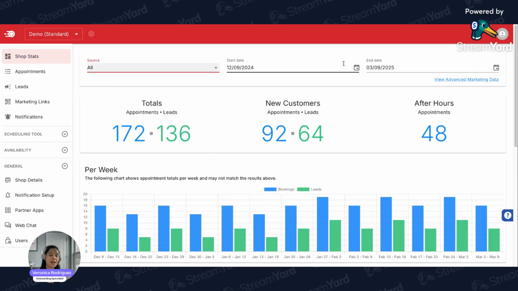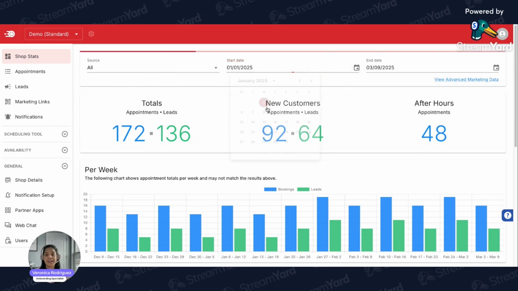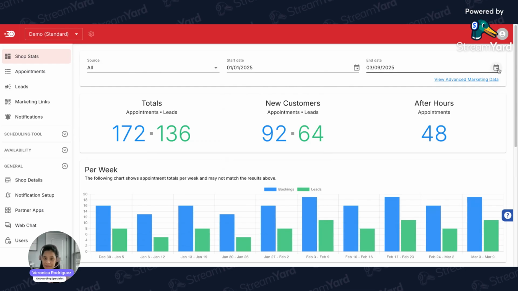Start date. If you have a date range that you'd like to get specific data from, right here we have from 12/09, so December 9th. Let's say we want to look at it from the beginning of the year up to the most recent week, which would be the 9th, which would be this Friday. We can leave it as is. And then we'll get some numbers here.